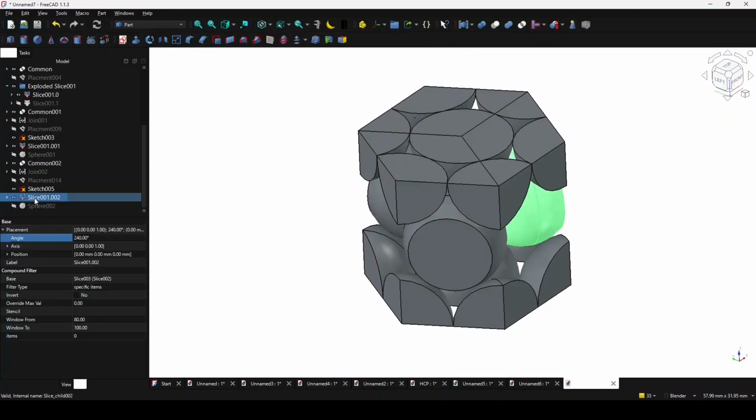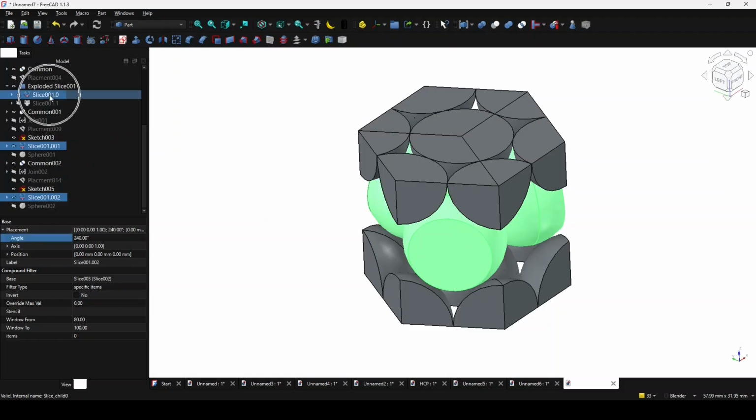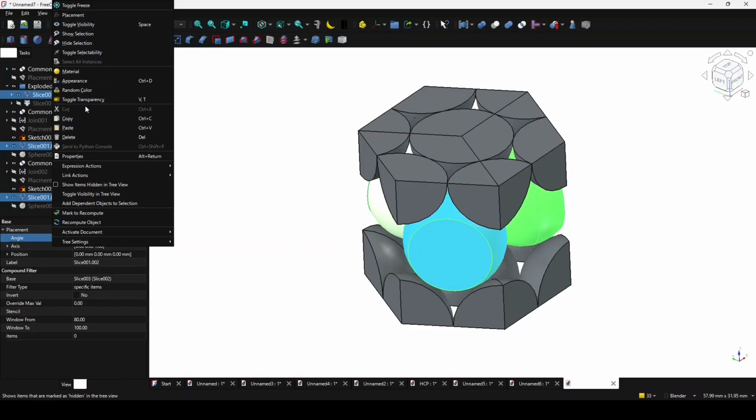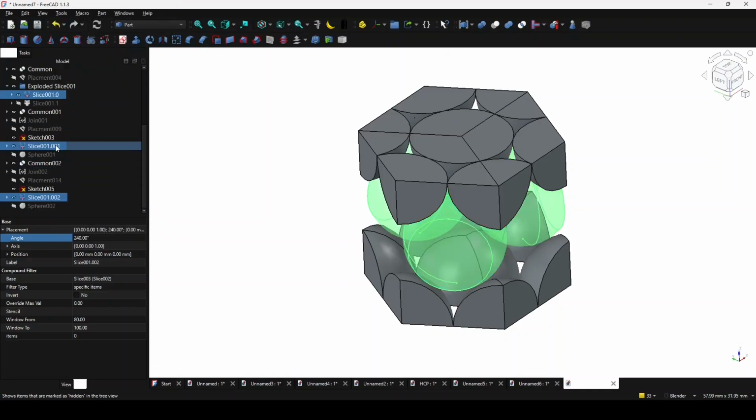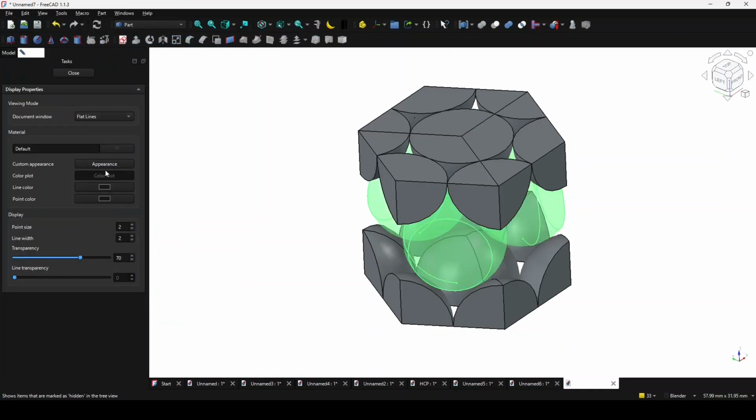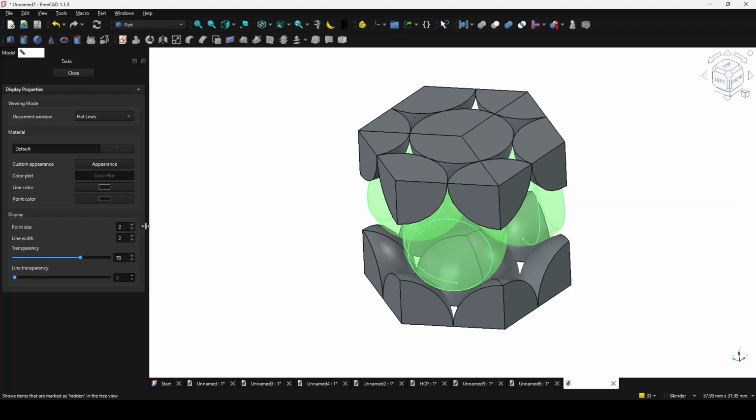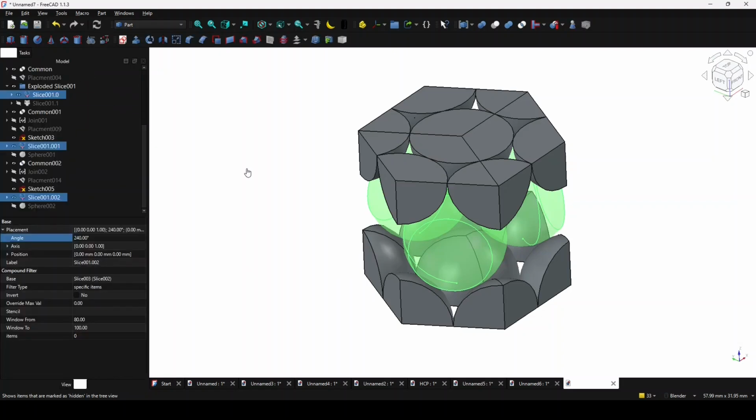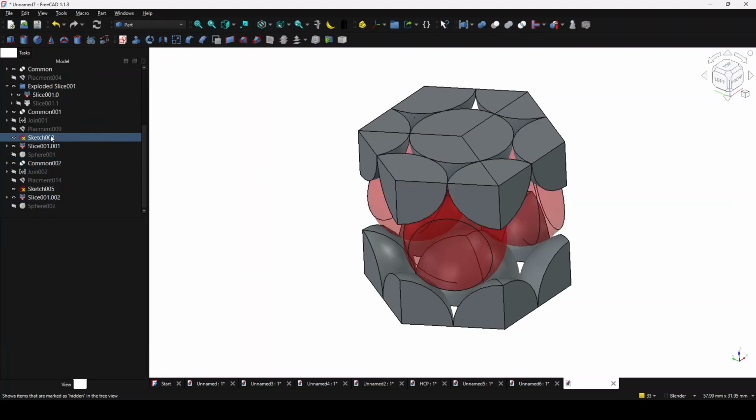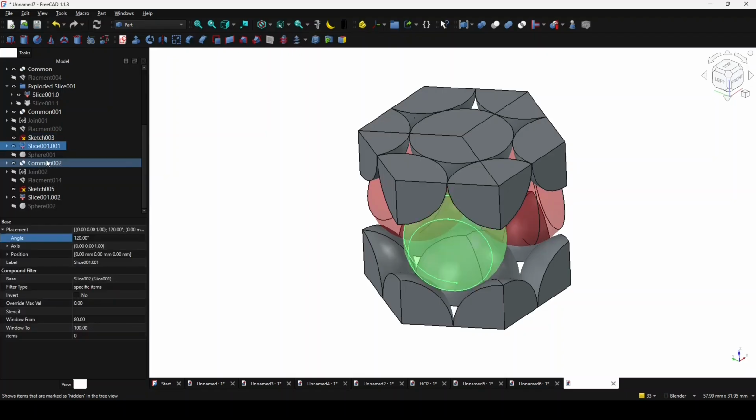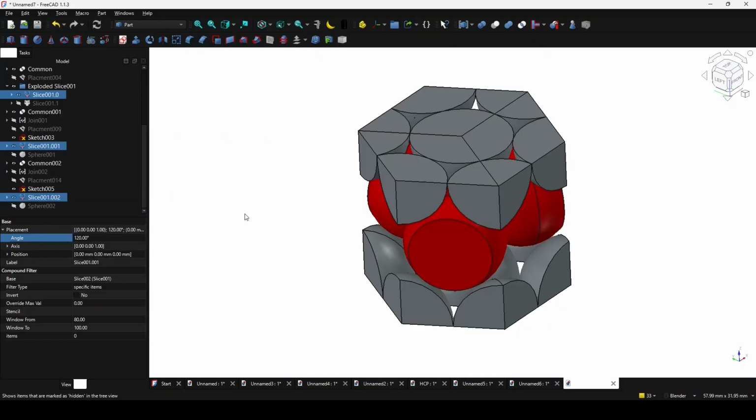So we can change the color. The center atom. Oh no, appearance. I choose just red. Close. Okay. And select them again. No need to transfer. Okay.